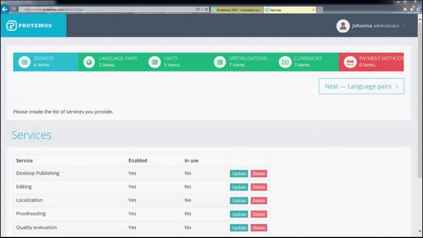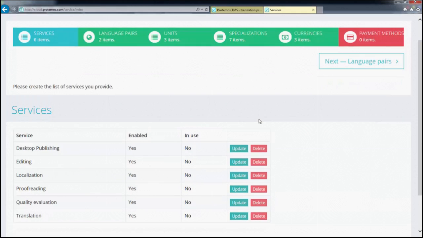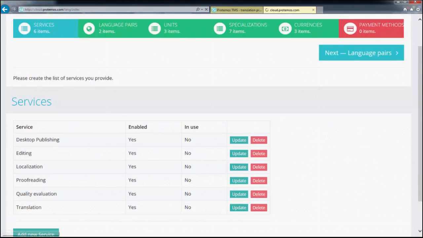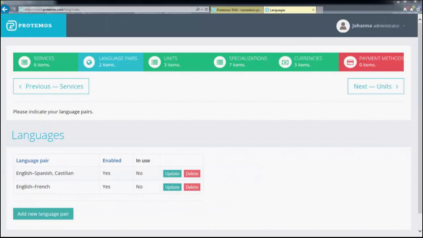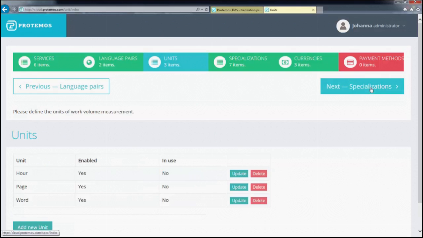Services. In this section, you can mention all the services you provide. In addition to translation and proofreading, you can indicate any other services, such as layout design, OCR, and other. Language pairs. Here you can indicate the language pairs you work with. Next come units. State here the units to measure the volume of work. For example, this could be hours, words or pages. You can easily add any other units you need.